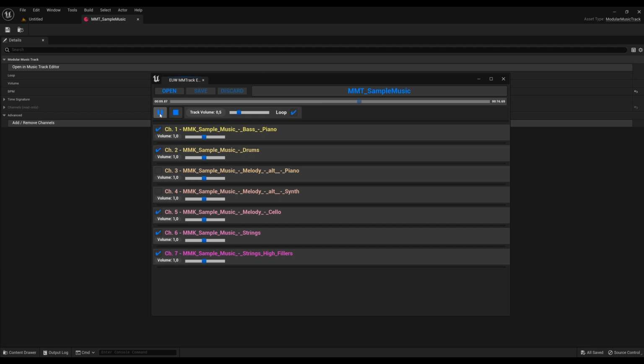Since every instrument is represented by one channel, you can adjust how much space an instrument takes up in the composition by adjusting the volume. You can even disable an instrument completely by just disabling the channel. Let's listen while we enable and disable individual channels. And let's see how the tone changes completely for the overall soundtrack.